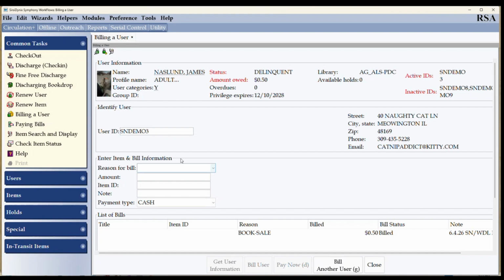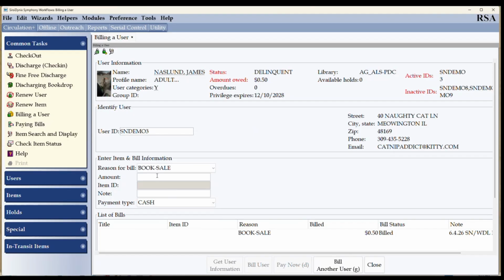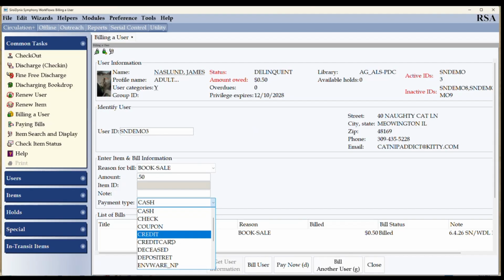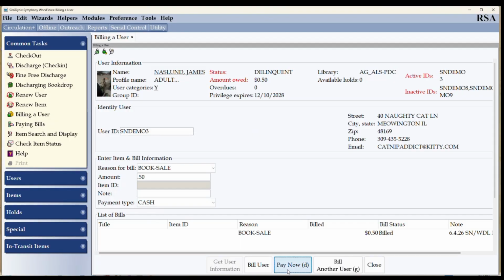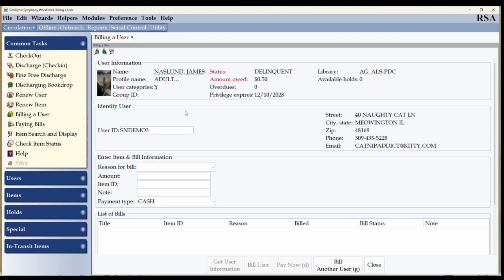If the patron is standing in front of you and they want to also pay immediately, we can do the same exact things. We'll do book sale, 50 cents. I'm not going to put the note in this time, but you can choose cash, check, whatever they want to use. This is also a customizable list, and you can hit pay now. And this will automatically bill them and pay it off. So this will still stay at $1 until we pull that patron back up. And now it's back at 50 cents because that second bill was paid.